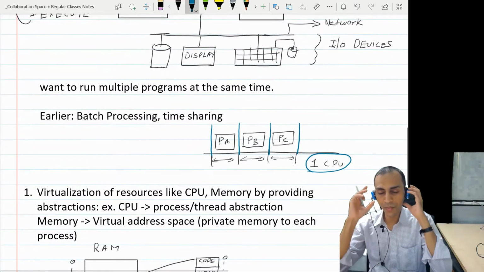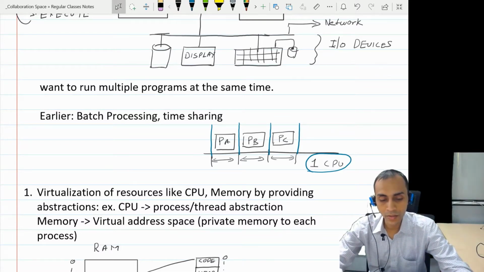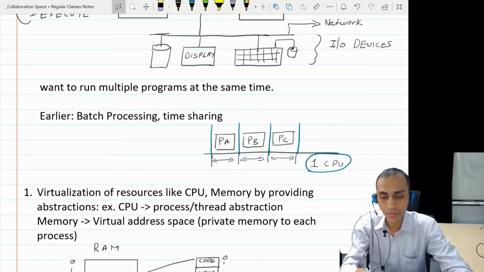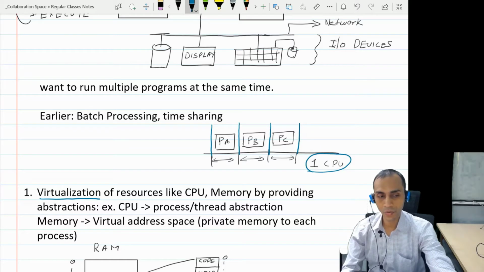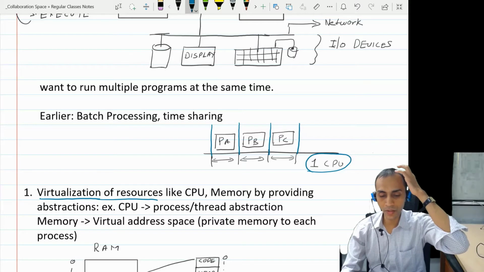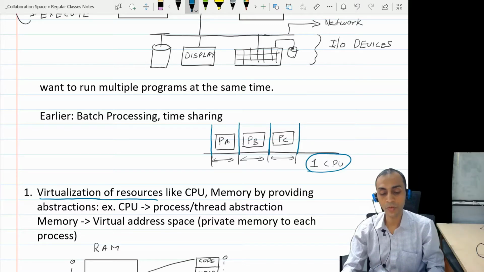So this multi-programming, the thing which makes it possible is something called virtualization. This is one of the main roles of the OS. So let me have a different color. Virtualization of resources is one of the main roles that the OS plays, and this will be the main theme of the first part of our course. So we'll spend a significant amount of time discussing it.